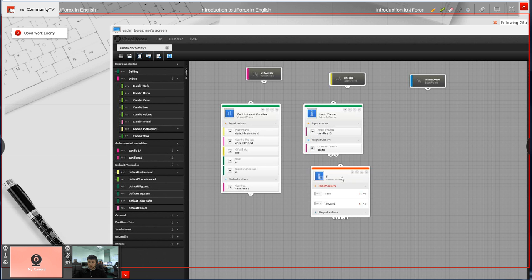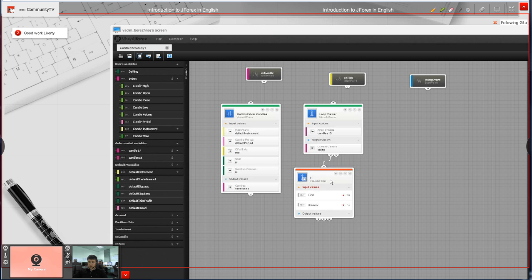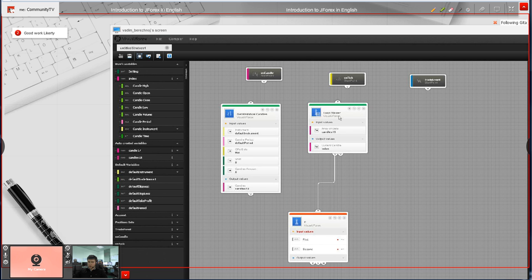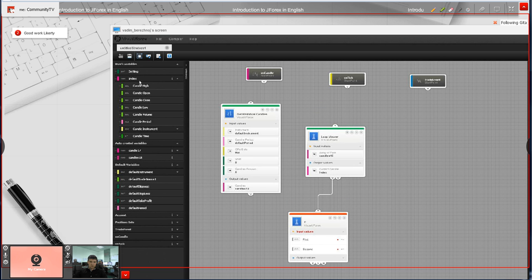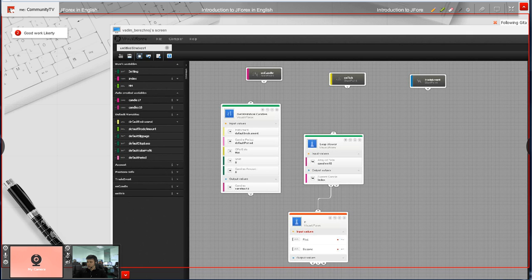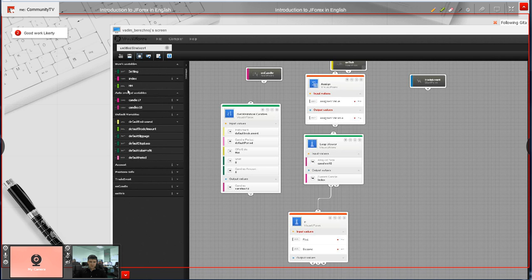We can create a simple cycle. For example, we can search for the highest point in these 5 candles. First, we have to create a variable called highest high. It would be double, start value 0. Then with the mathematical block assign, we set it to 0 before starting the cycle.